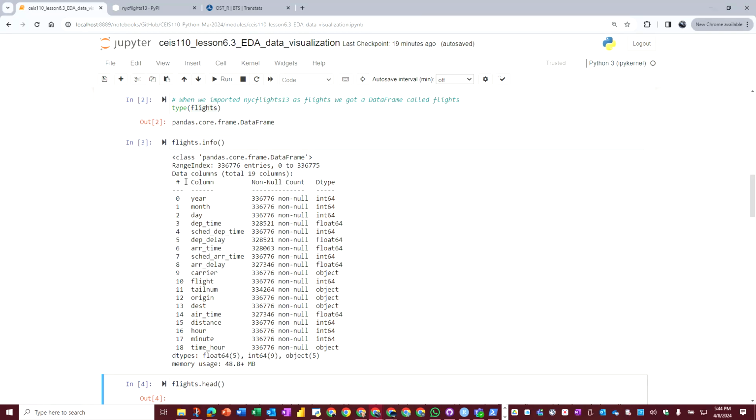Then you have the flight number, the tail number. Tail number is on the airplane, the tail of the airplane. There is a number. The origin and the destination. The origin can be Newark Airport, and destination can be Chicago O'Hare, or vice versa. So those are the origin and destination, as long as they have to do with New York City one way or another. Air time, distance, hour, minute, and time hour. So a lot of data about the flights.